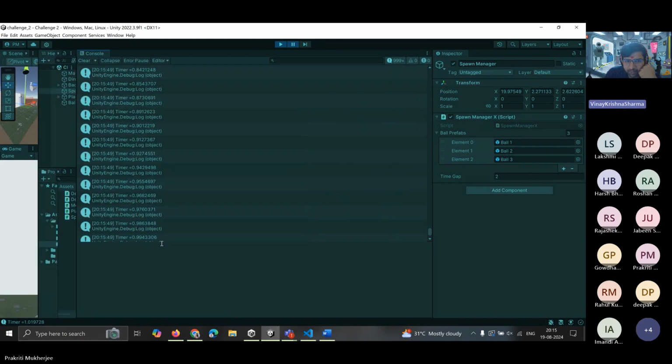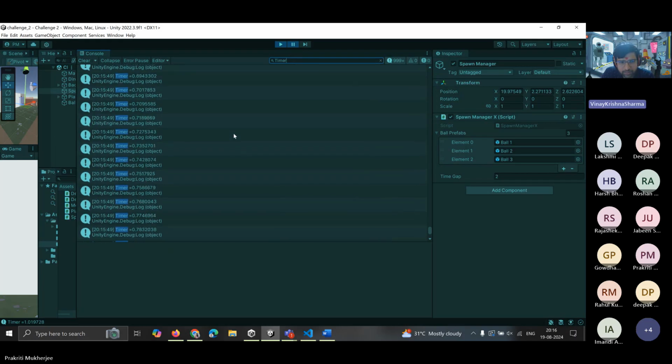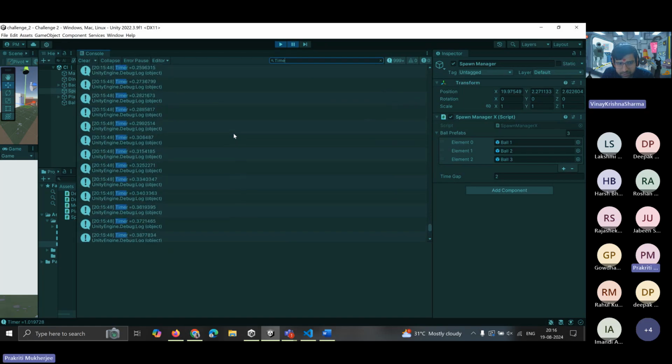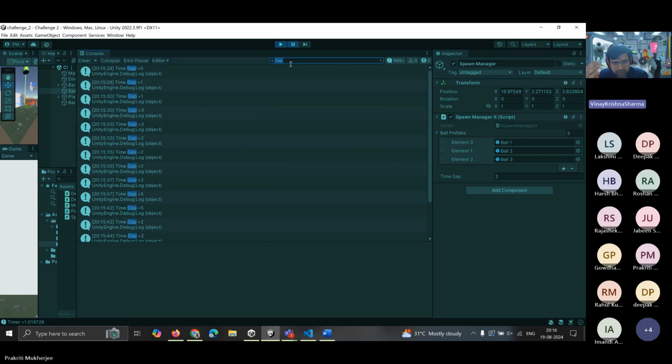Now in the search bar write timer. Right now you have a lot of timers. Now you write time gap. Or maybe just remove this search item. Scroll to the very top. Gap also is fine. Remove this one as well. Remove this gap as well. Now scroll to the very top.